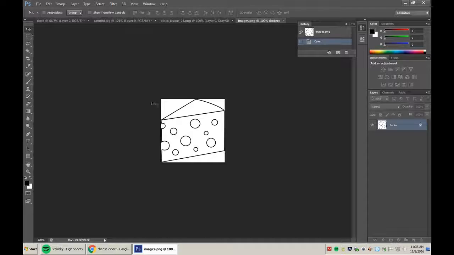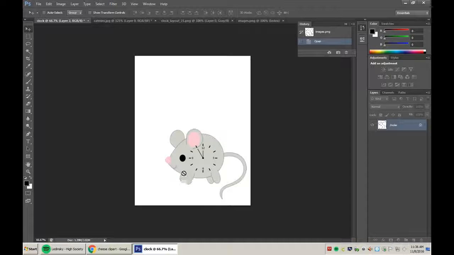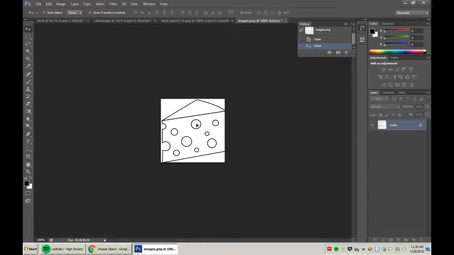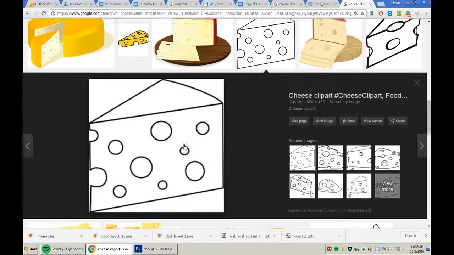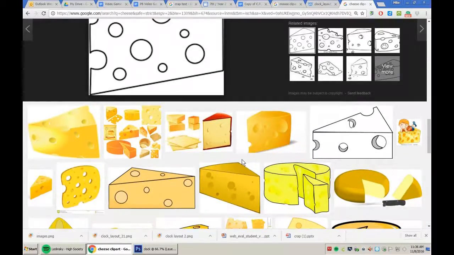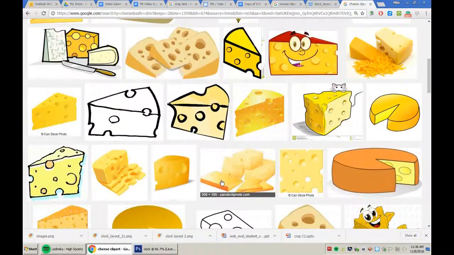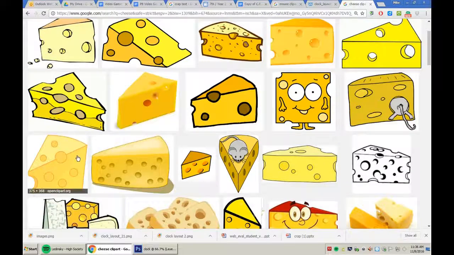So all I'll need to do is go to the move tool. I'll click, drag, click, click. Oh, it's not working. So let me try to... You know what? Okay, that was dumb. Let's get another cheese one. I like... Nah.